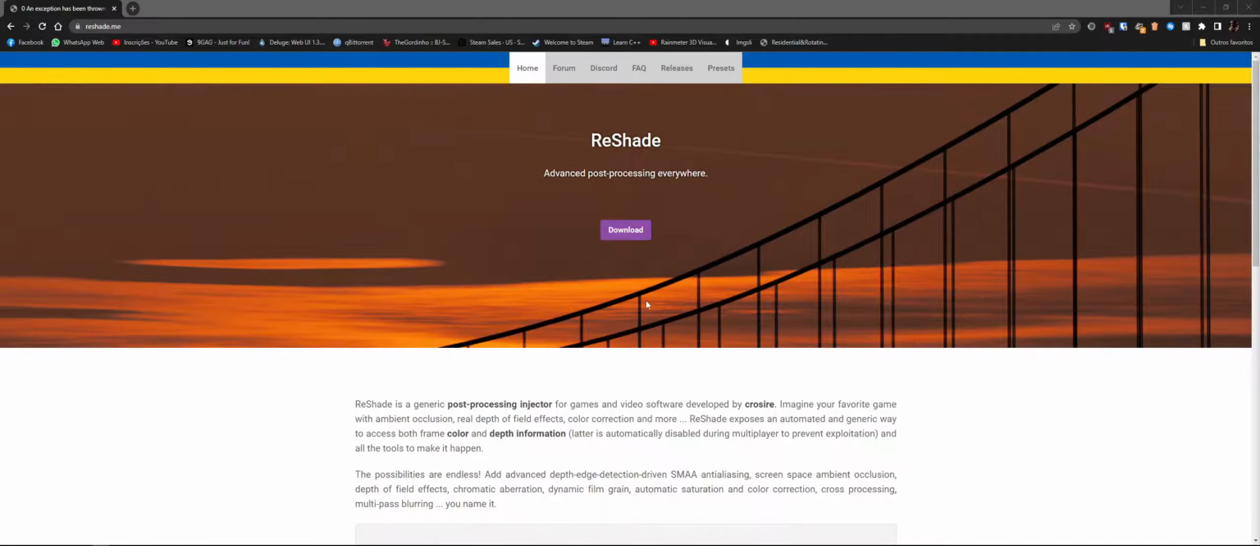Today we're gonna be taking a look at how to set up your depth buffer so you can use shaders that need the depth buffer, and sometimes it doesn't really work out of the box. So today I'm gonna show you how to set it up so you can enjoy the shaders.